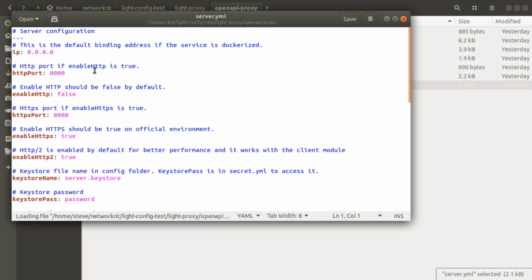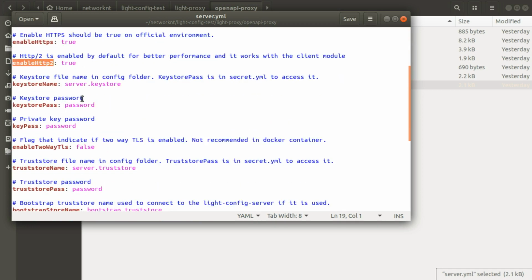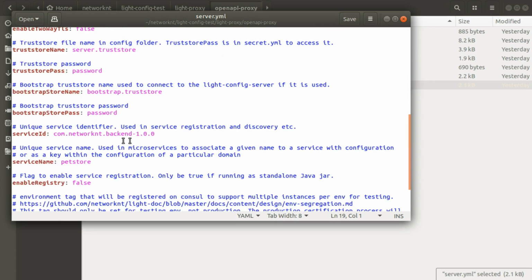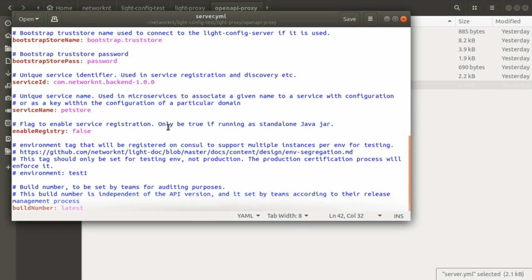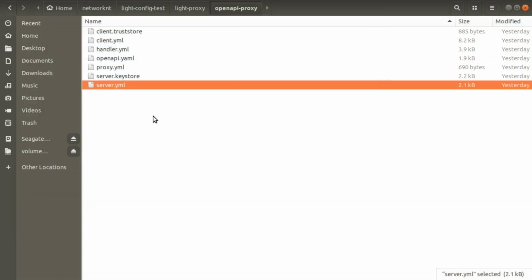If you look at the server.yaml, you can see the default. We have HTTP2 enabled, and we have com.networknt.backend-1.0.0 as the service ID. Those are the changes we've made to make sure this proxy server represents the backend service. And another thing we changed is the HTTPS port. It's 8080. That's pretty much all we have.